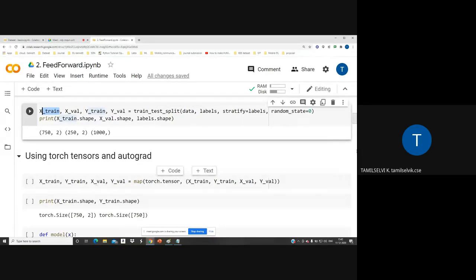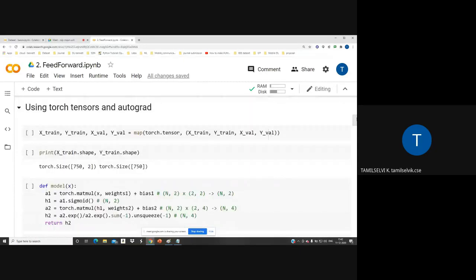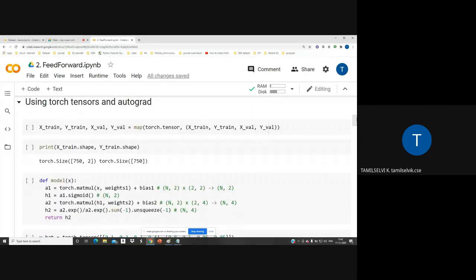Next, I am going to use torch on it. I have the test data. I have the training data. See here.